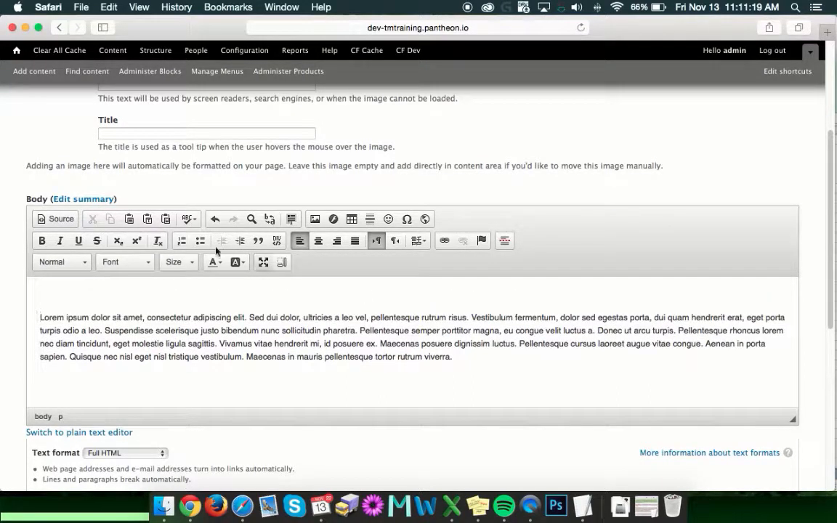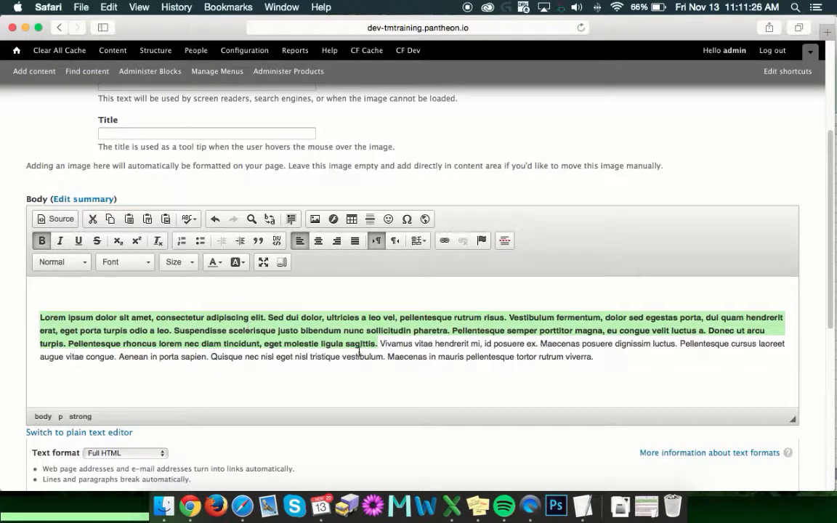And once your text is in there, you can click in and use your normal editing tools just like you would on a Word or some other text editing program like that to make changes to the content.